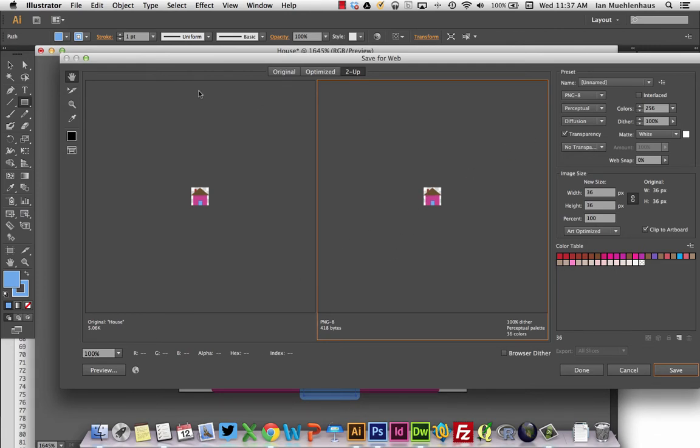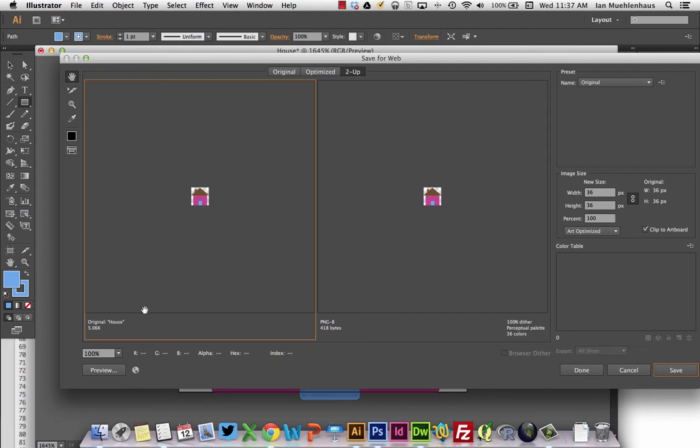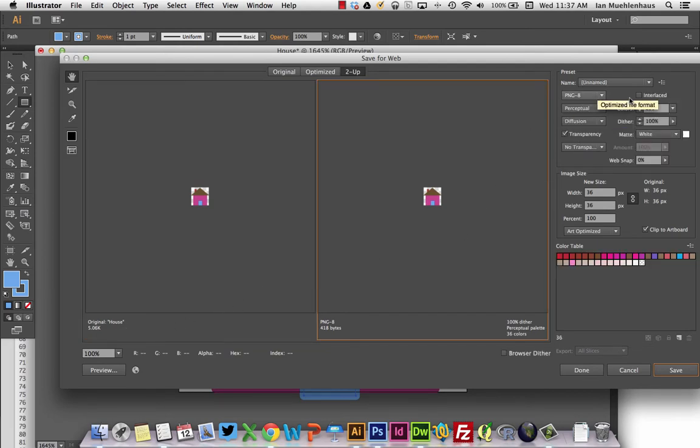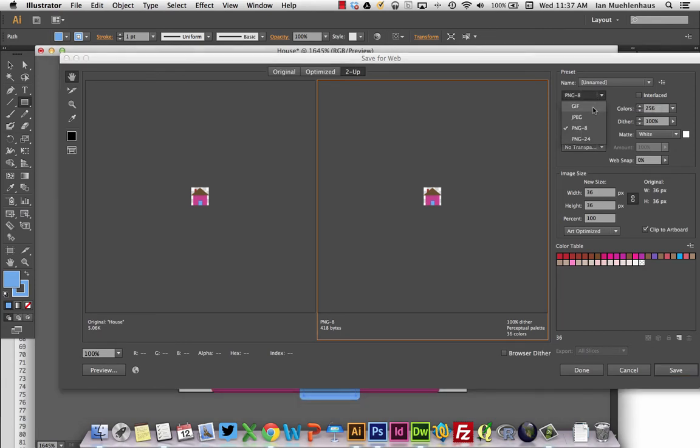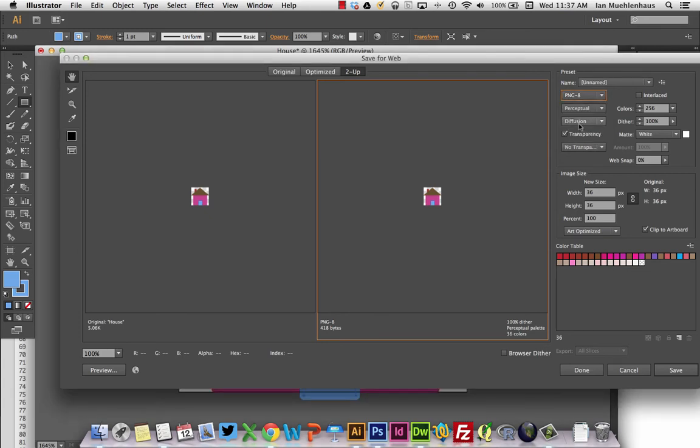Now, when you save for the web, you can compare the original size, 5.06 kilobytes, to sizes designed for the web. You can pick JPEG, PNGs, etc. Now, here's the big difference. JPEGs don't allow you to have a transparent background. What that means is the whole background will be a fill color, and you won't be able to see through it. So all this area in the artboard behind the house will be white in this case.